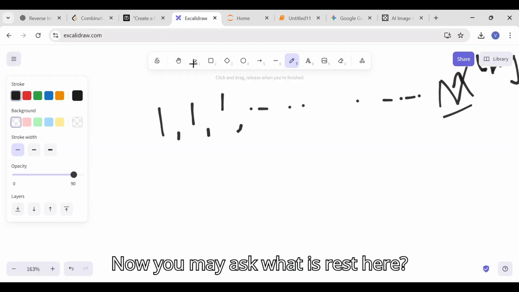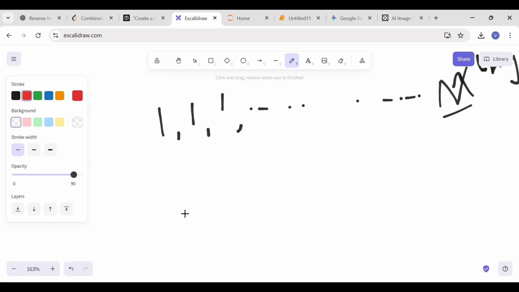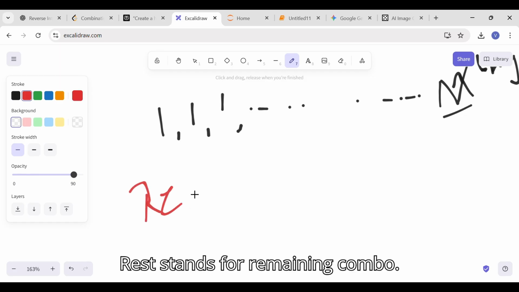Now you may ask, what is rest here? Rest stands for remaining combo.